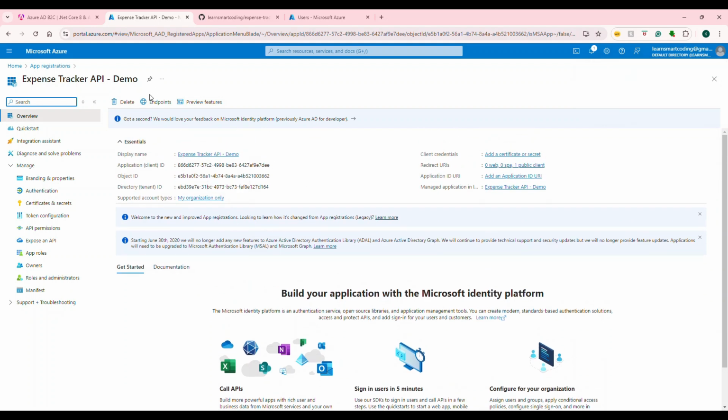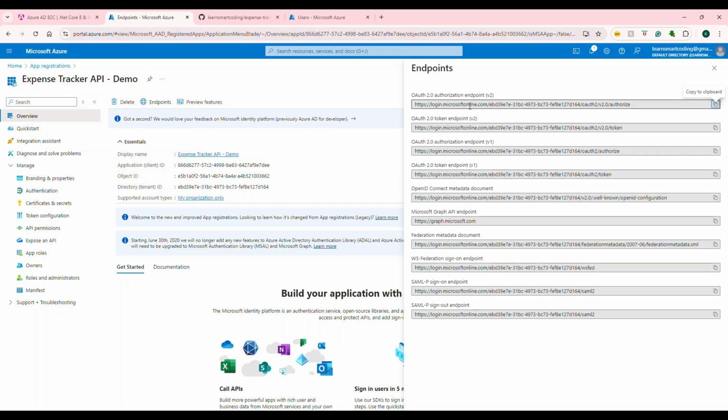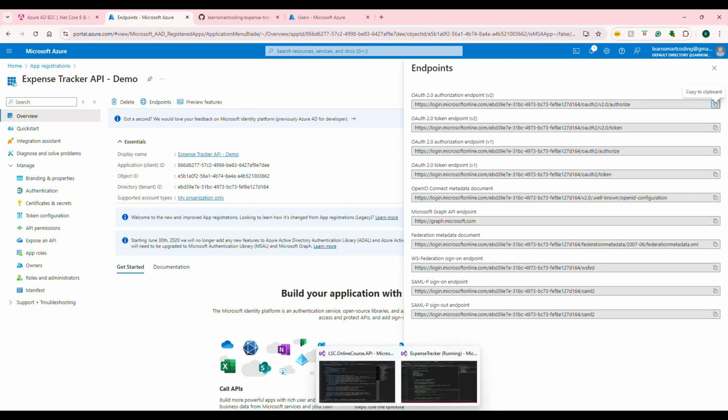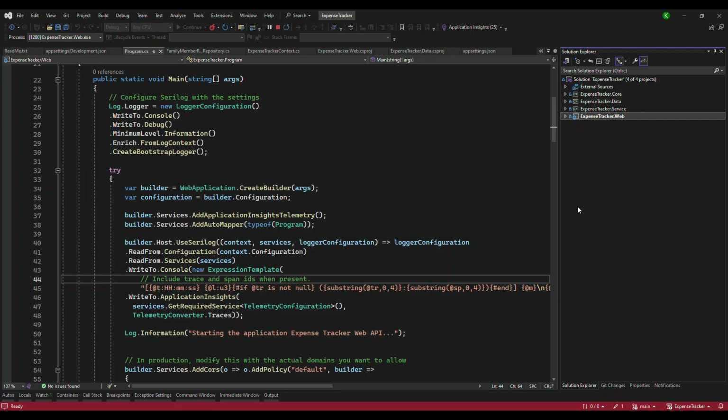Now, if you want to look at the endpoints, click here. It will tell you all the different endpoints that you can access. We don't want that for now. All we are interested in here is the client ID. You need to copy the client ID. You need to copy the tenant ID. These two are important. I'm going to show you side by side what changes you need.